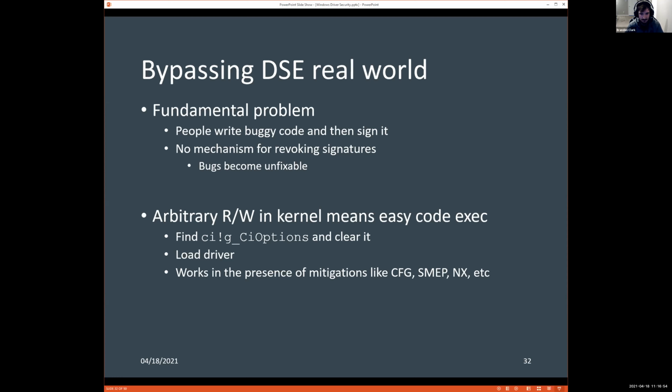So essentially, the bugs in these drivers become unfixable. As long as you can find a vulnerable version of any one of these drivers, because they're validly signed, you can take them on an up-to-date system and load them into the kernel, and then run an exploit against them, and then elevate your privileges to kernel.